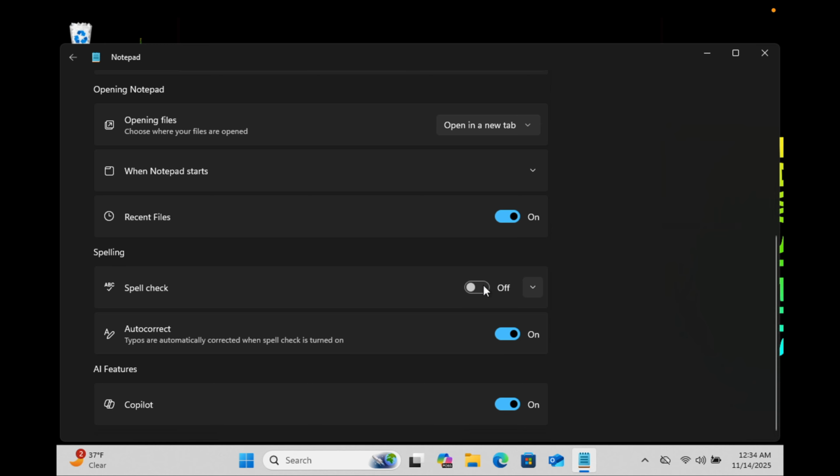When you enable spell check, it will also help you to autocorrect the spelling if you turn this on. Otherwise, if you make it off, then it will only check the spelling, but it will not autocorrect. And that's it. In this way, we can enable or disable spell check with autocorrect in Notepad.